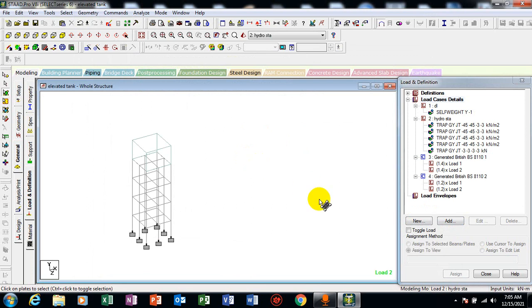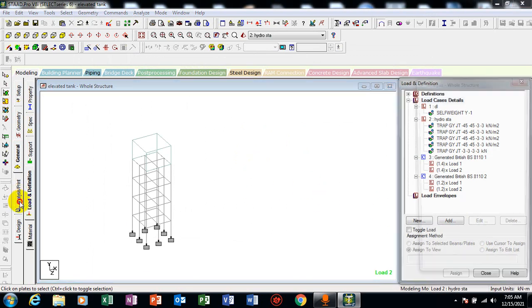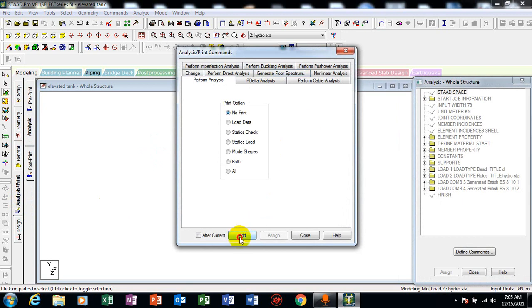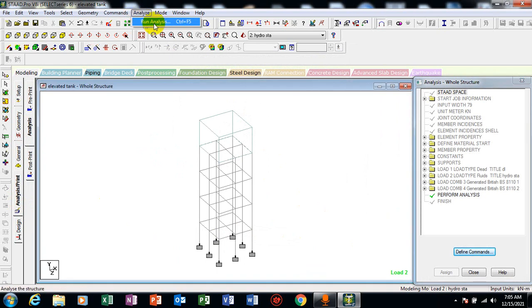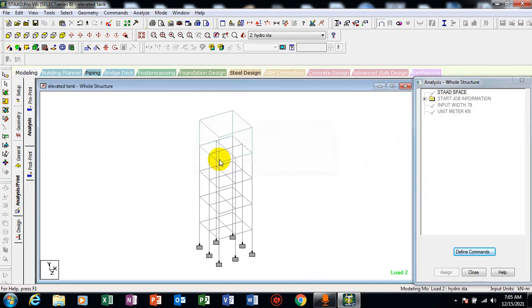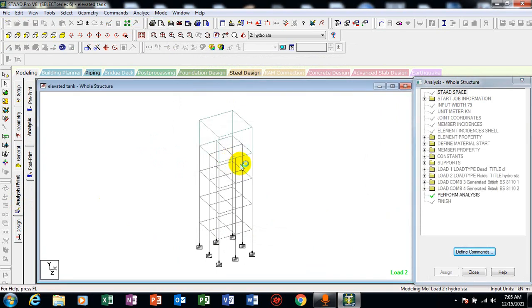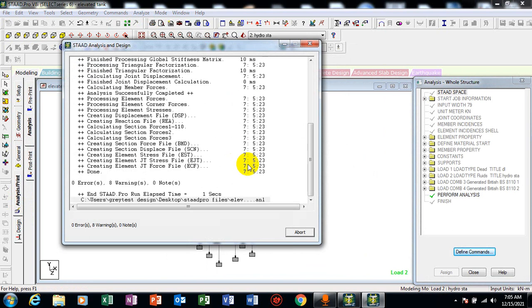So after doing this, the next thing here I'm going to do is to come to analysis and print. I'm going to add my analysis, and I'll close, and I'll come to run analysis. So I'll click on yes. So it's actually running in the background. Good. Now you can see we don't have any errors. We have 8 warnings and 0 notes. Okay, which is okay. So let's go to post-processing mode.